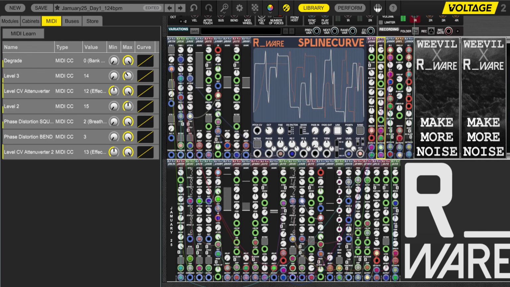I also have phase distortion bend, which you can see in the visualizer, bends the waveform to the left or right. Just alters the sound a little bit. It's more pronounced if we have some squeeze. But yeah, that's about it.